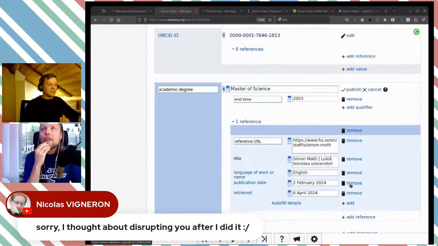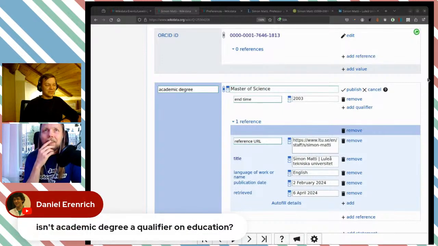But I'm still pondering here on Daniel's suggestion. Wouldn't it be better to have it as the qualifier? But if I have it as the qualifier, then I cannot add the end time on it, because that would be the qualifier of the Master of Science. Or are you saying that that is a different education? Yeah, I would split the education into multiple pieces. All right. But it would be interesting with a query here to see what the pattern is across academics. Yes.